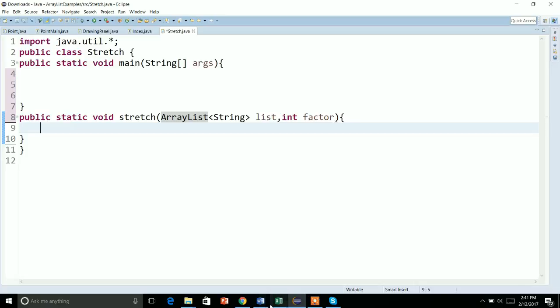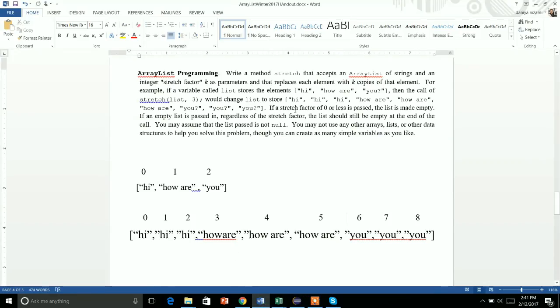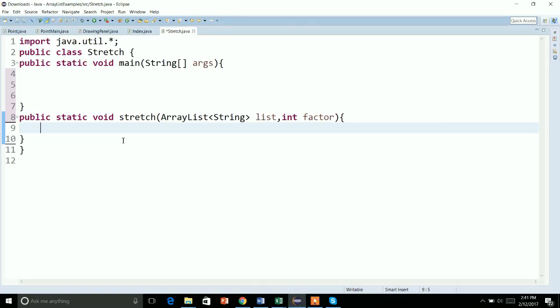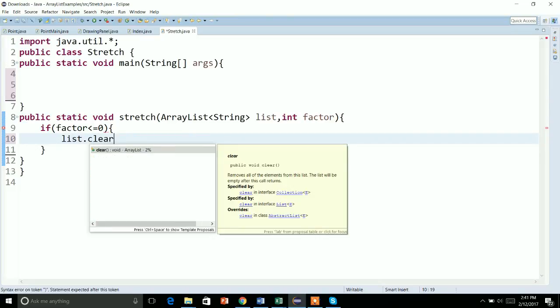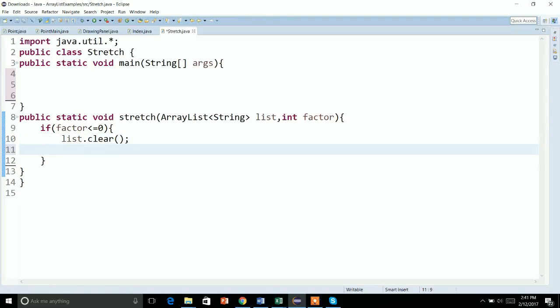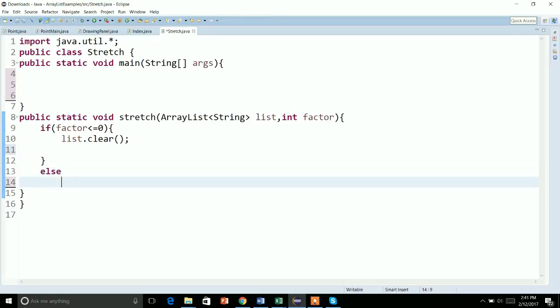If you read the line from the question, it says if a stretch factor of 0 or less is passed, then you have to make the list empty. For this, if factor is less than or equal to 0, just call the method list.clear and it will make your list empty. Else is the case where your factor is greater than 0, so now we have to add the value multiple times into the list.